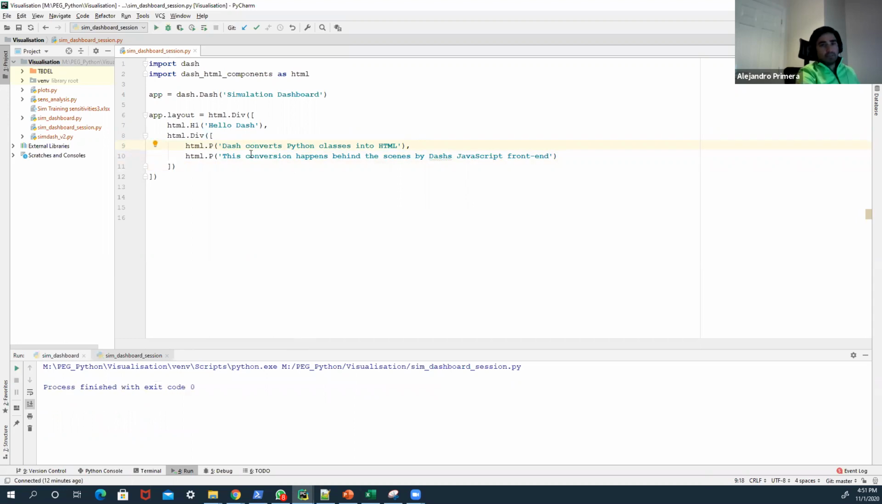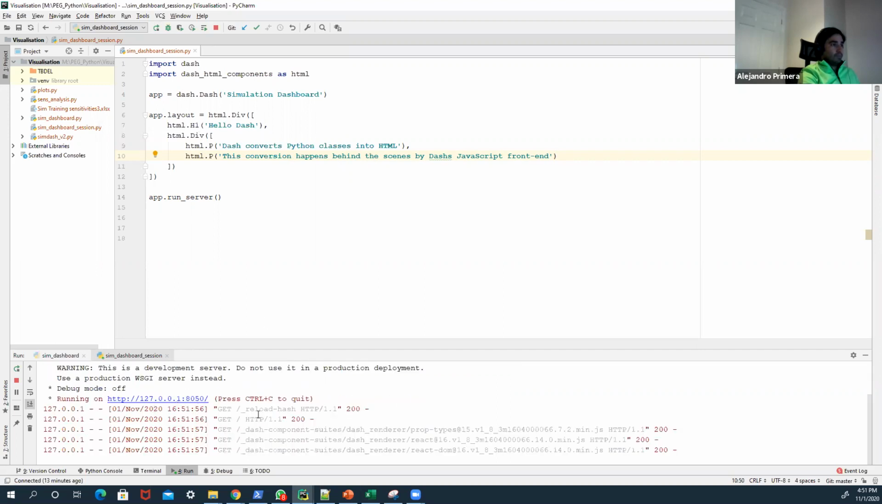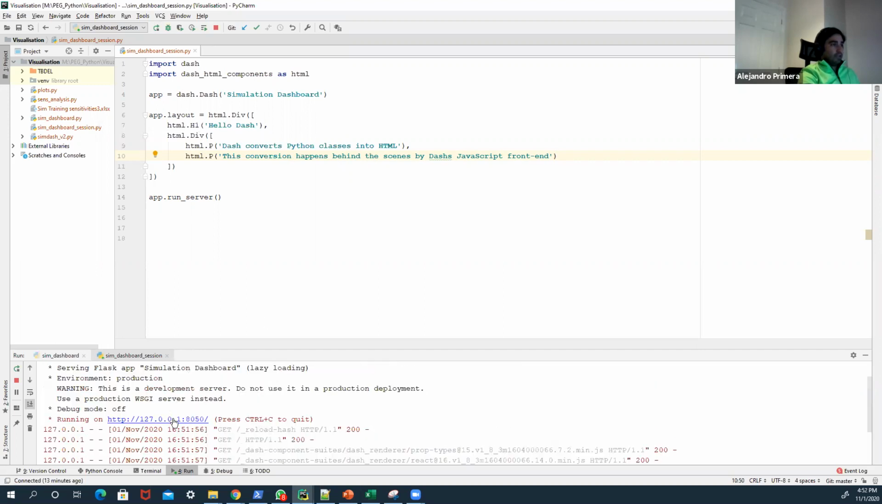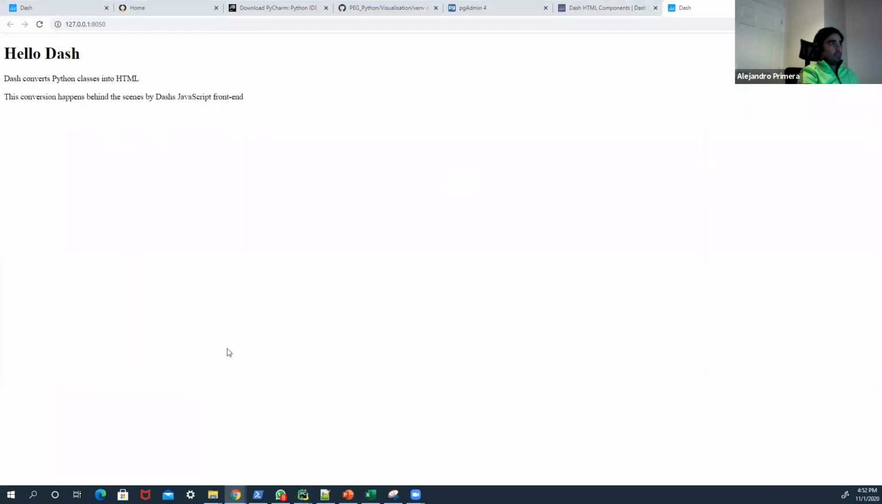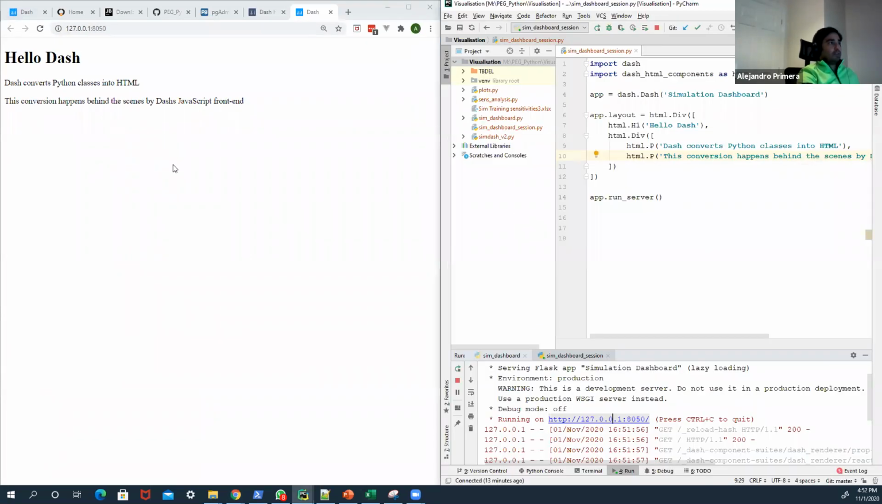So as I run this, it seems that it ran, but it didn't actually create the app as such. So let's make sure that this runs as a server. So app run server. Let's see if that works now. There we go. So if I click on the button there, I have now my new information there, hello dashboard. So let's put this side by side.